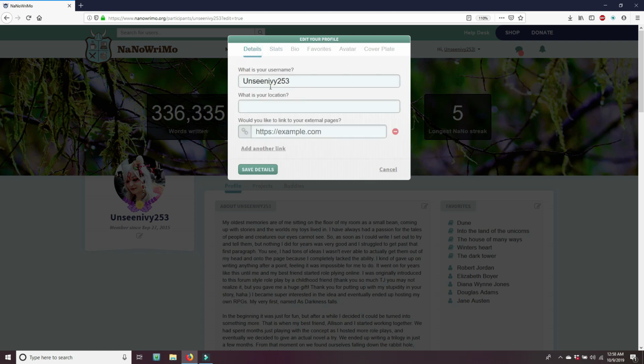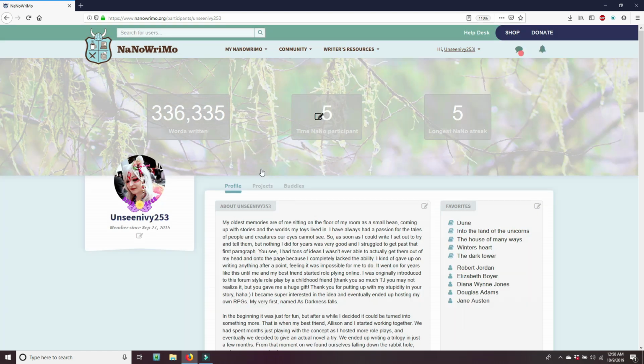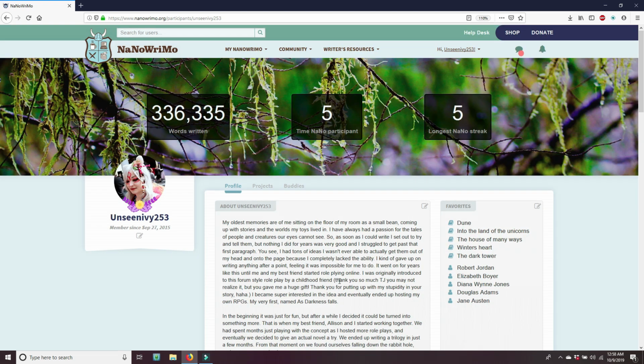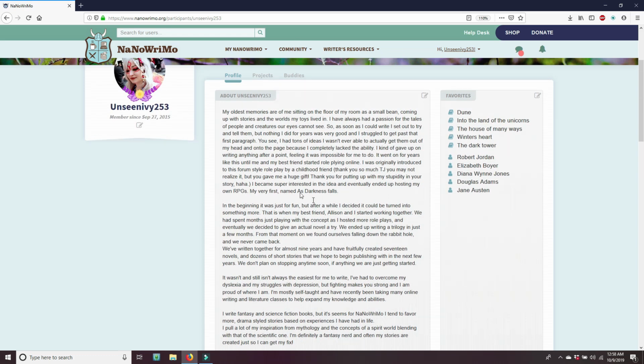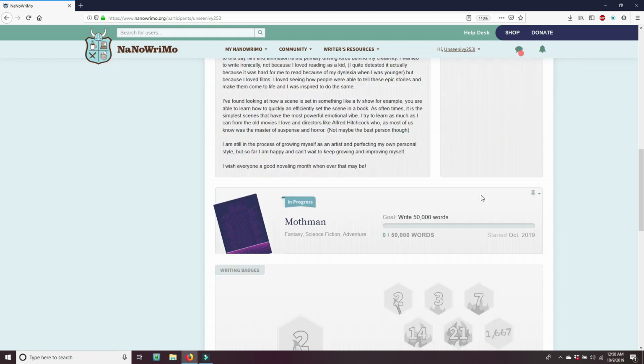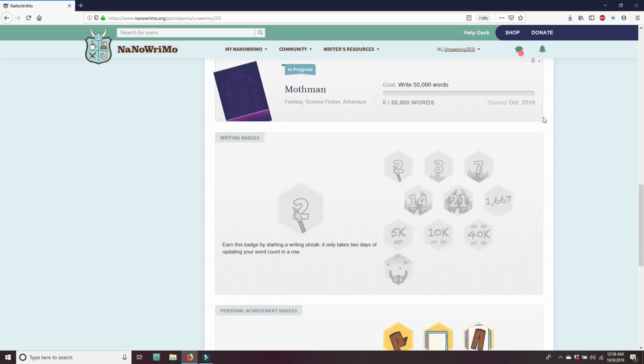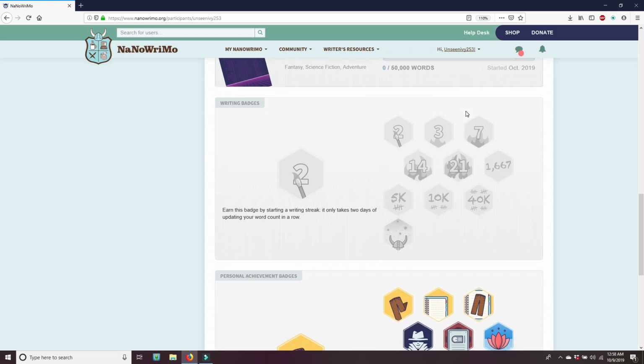Then under details, you have username, you can put in your location, and you can also put a website to another place basically. And I don't know how many links you can add. I haven't actually added my website back in yet. But once you're done, you hit Save Details and you'll have something along the lines of this. Now, really quick, let me show you here. So your description about yourself will be here, your favorites will be here. Your book that you're currently working on will be here, and this can be for Nano or just a separate project that you're working on, which again I will explain in a second.